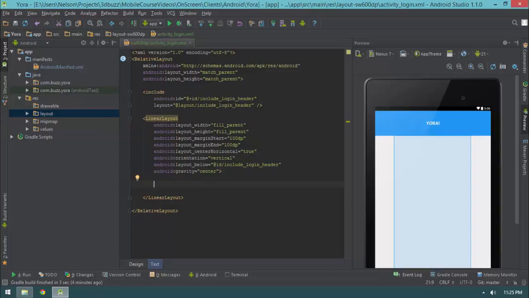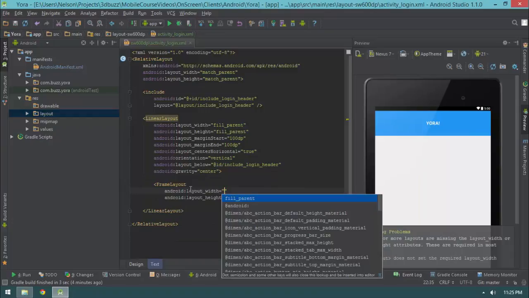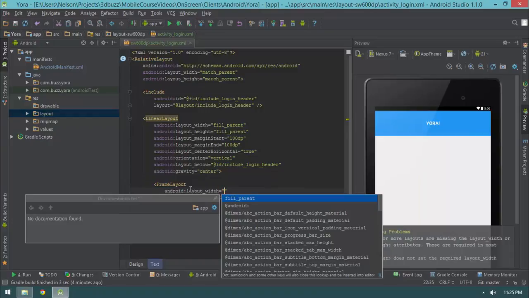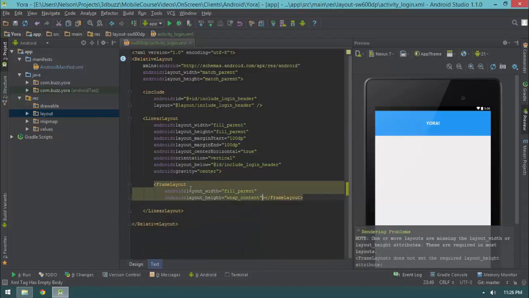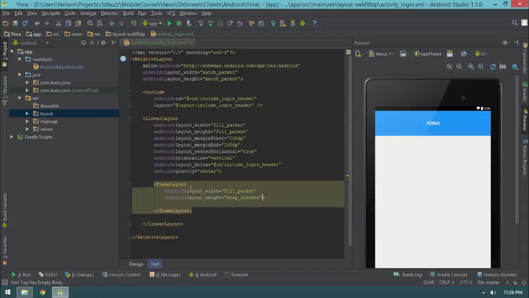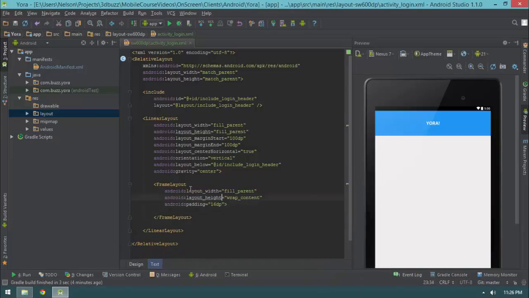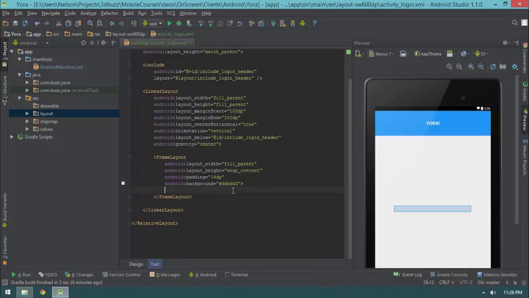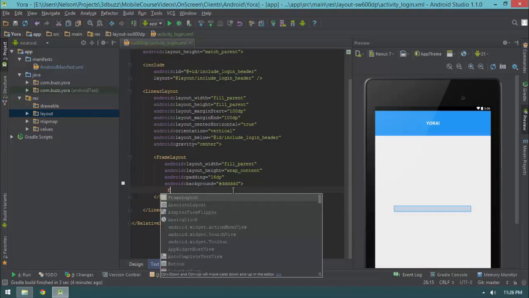Okay, so inside of this, we are going to have a frame layout. This frame layout is going to contain our fragment. We're doing a frame layout so that we can have a nice little background on it. The layout width is going to be a fill parent. Height is going to be a wrap content. Then we're going to give it a padding of 16 dp and a background of DDD, which is a nice light gray. Inside of this frame layout, we're going to create a fragment.